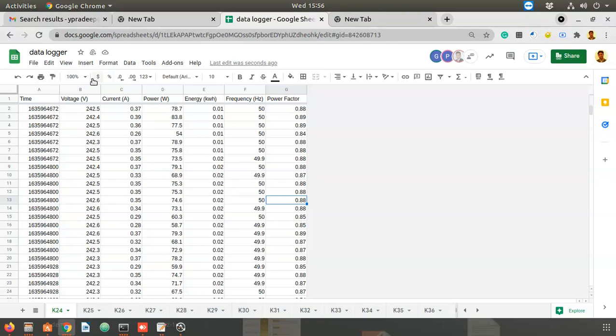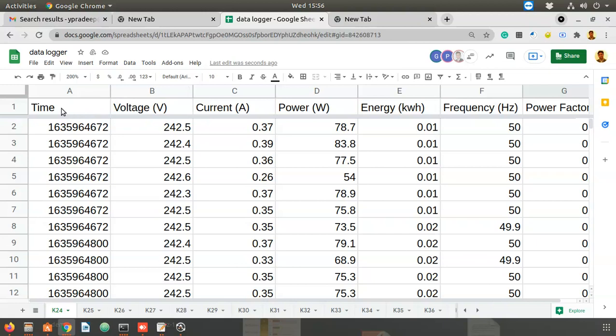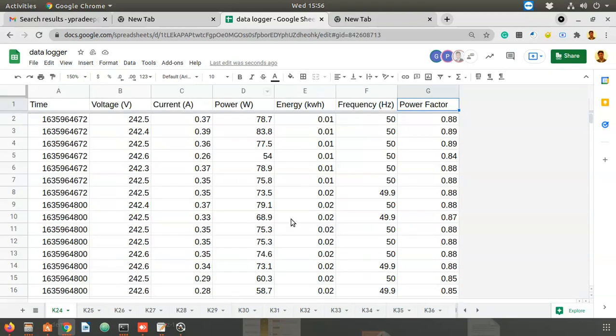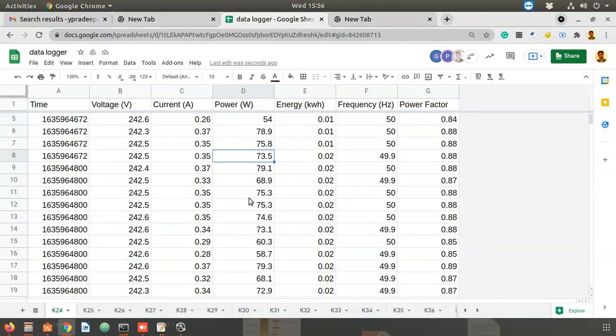I am going to explain how we can process the data that is being collected from the smart home kits. What you are seeing right now on your screen is a sample sheet. You can see time, voltage, current, power, energy, frequency, and power factor. This data is being fed from the smart appliance monitoring kit that we have sent.